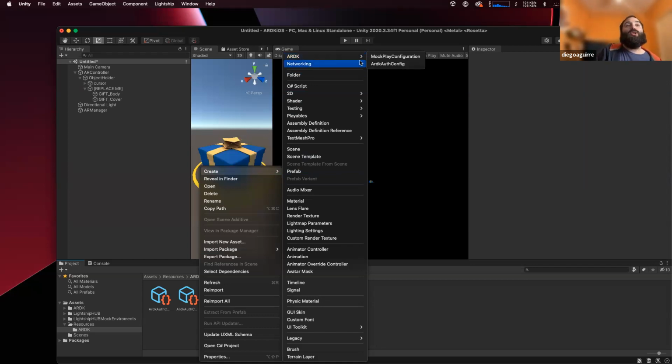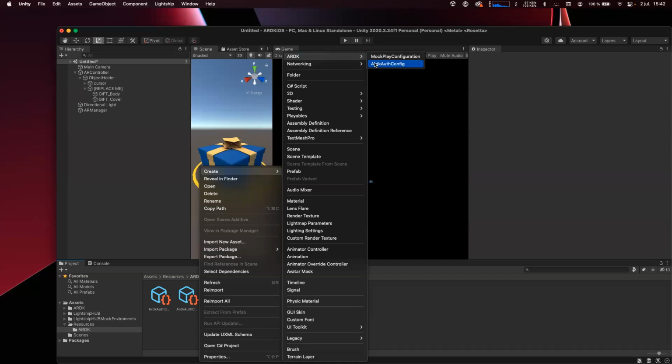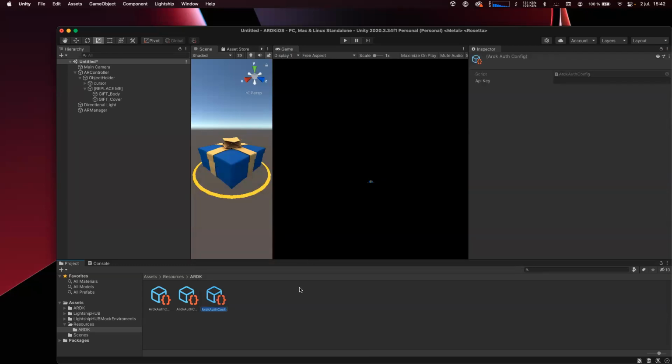And we choose the last option, ARDK out config. Hellfire, I'm getting a no from you. Diego, was there a spot where you created ARDK auth config? Like there was a screen before this, I think. Is that accurate?